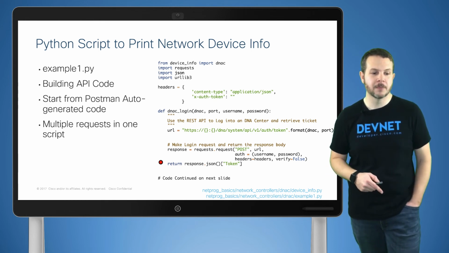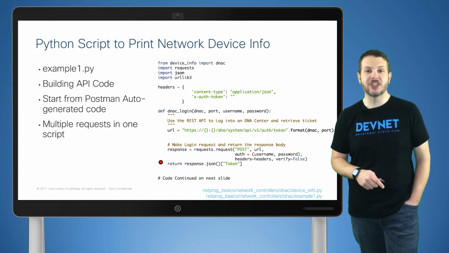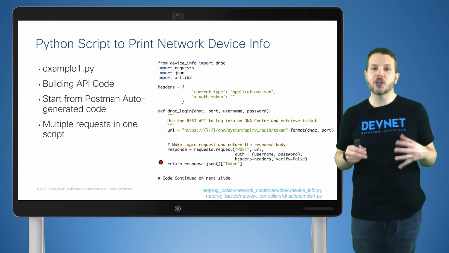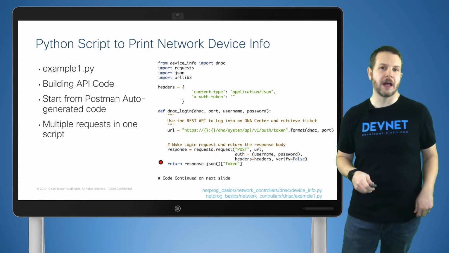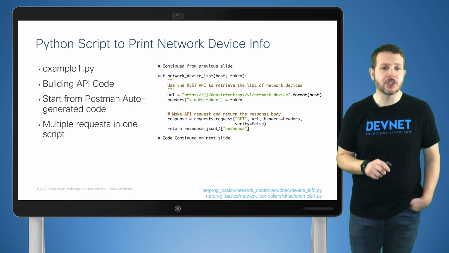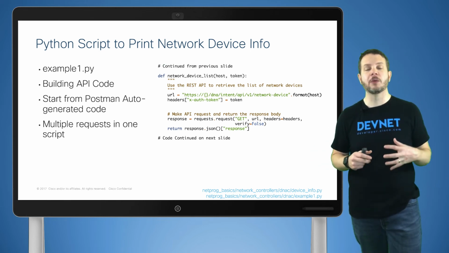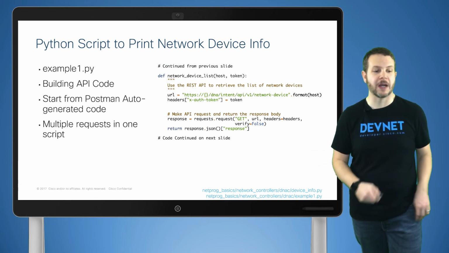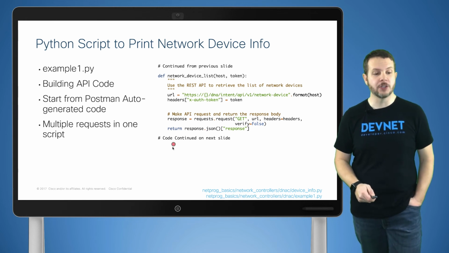our function. Now, this is the start of example1.py, but as you can see here, we actually continue on. There's just only so much code I'm willing to squeeze into one slide. So moving right along in example 1, our next function is where we actually go ahead and we request the list of network devices we're after. And we'll do this with a new function.